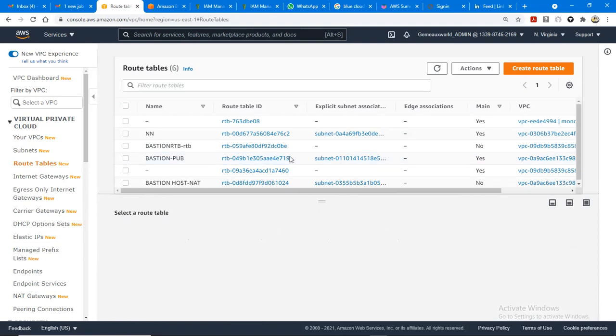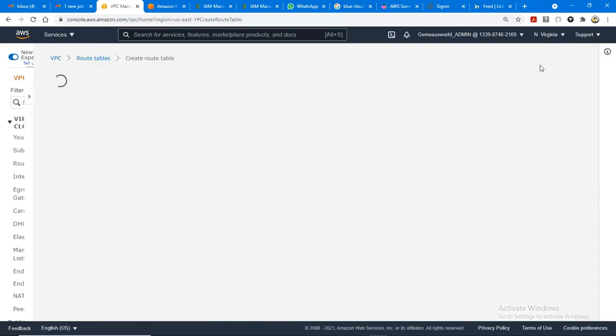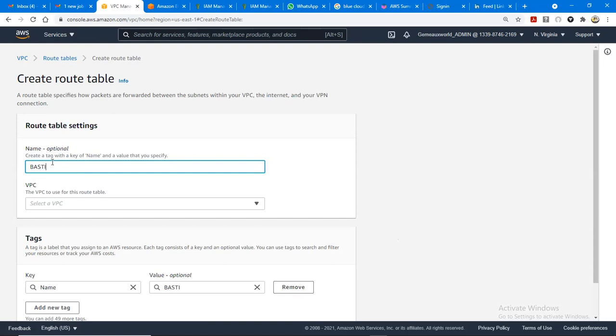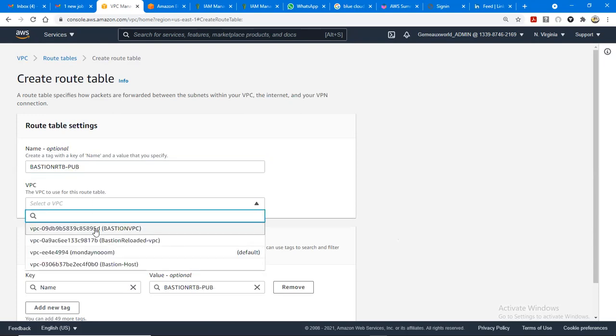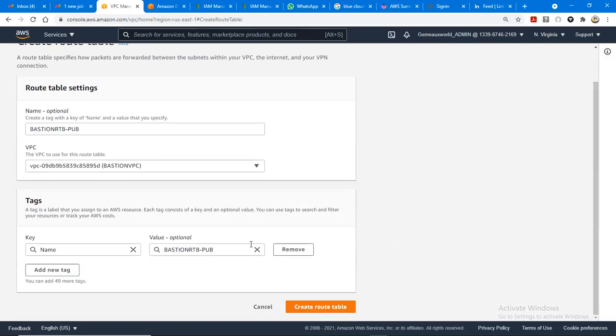This is the route table we just created now. We've not attached it to a subnet. Let me create it again so that you will not get confused. Bastion ROTB public. And then we'll attach it to our Bastion. The VPC is the same Bastion VPC. So this is what we are creating. Create this route table.